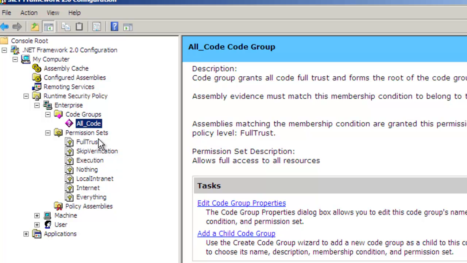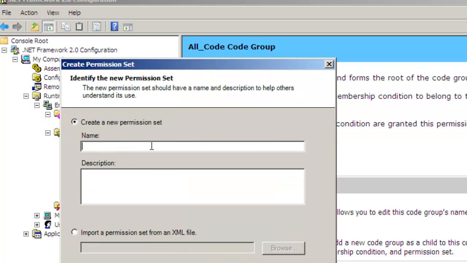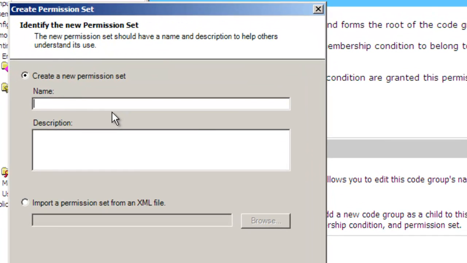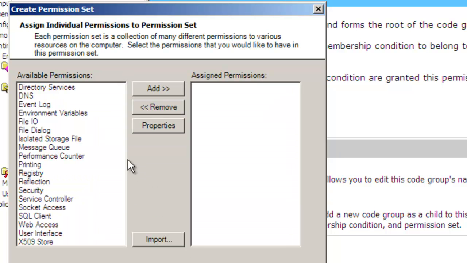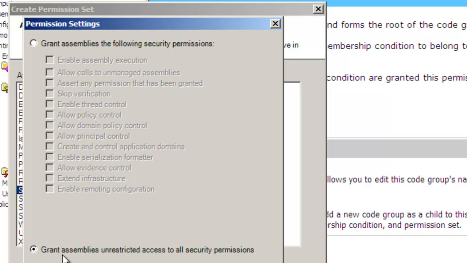So let me go and first create a permission set. Let me call it the no dialog box permission set. This permission set will not allow dialog boxes to be popped up. And you can see that I have a list of permissions here. What I want is for the exe to execute. So that's what I want.